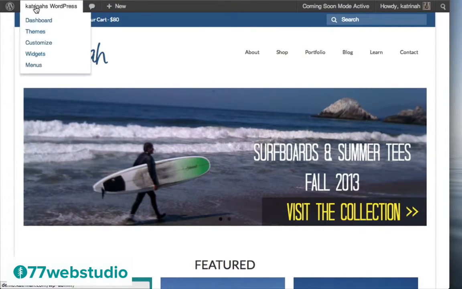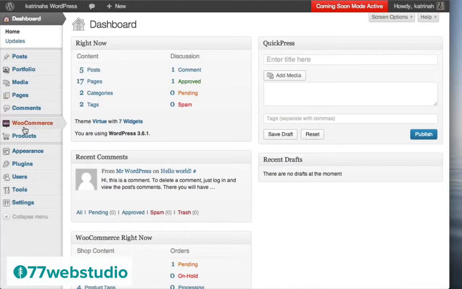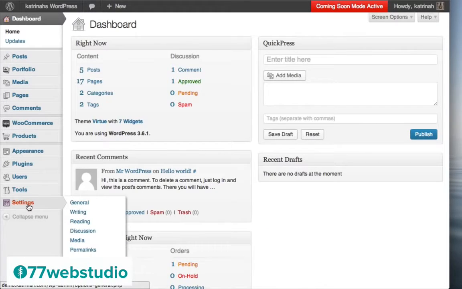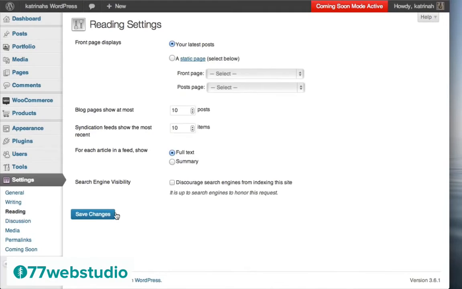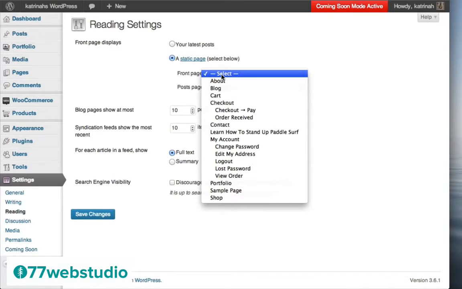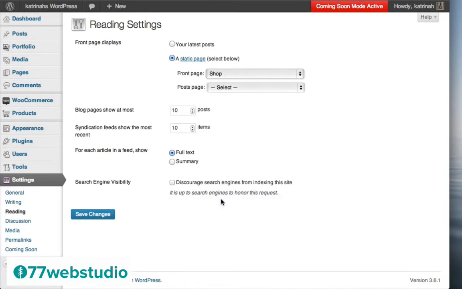To do that, I'm going to go up to the top, click on Dashboard. Then I'm going to scroll down to Settings and click on Reading. Right now, if you like the way the homepage looks now, you can keep it on your latest posts. However, if you want to change the homepage and have the shop page be the homepage, then you can click on this button here, a static page. The front page, I'm going to click on that. I'm going to make the shop page the front page, and the posts page is going to be the blog. So this is the alternative homepage.